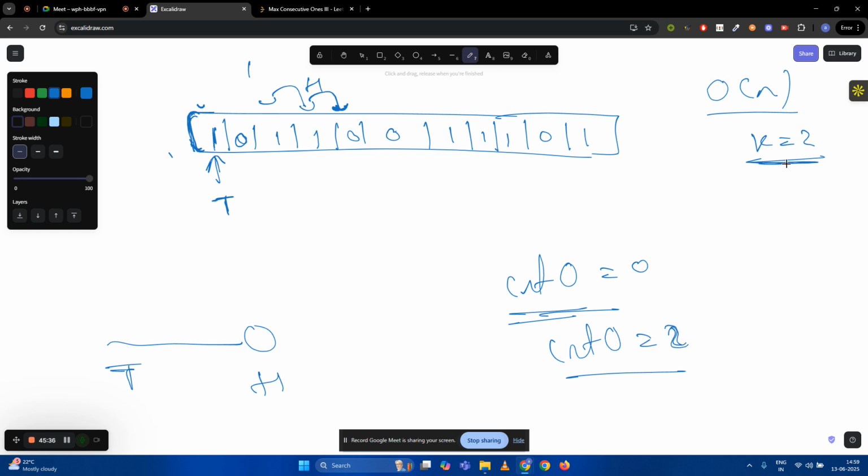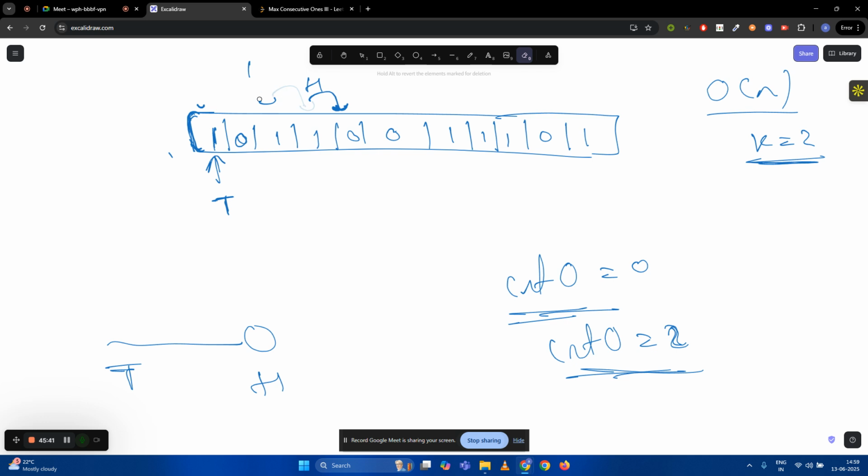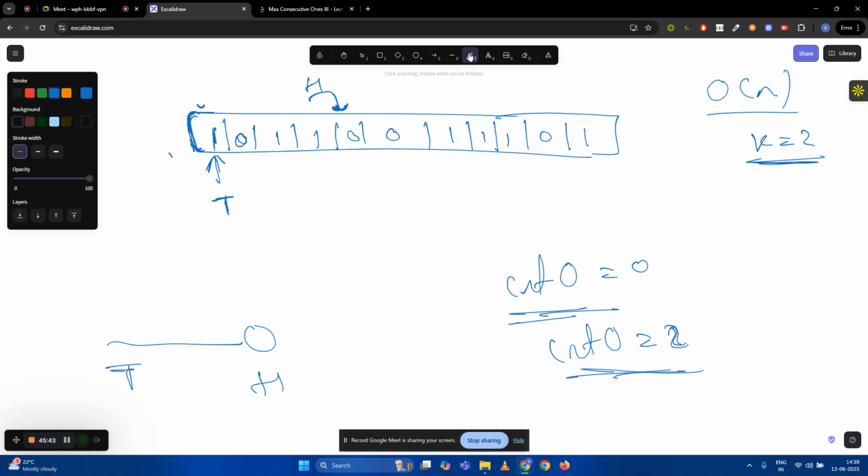And that is also less than or equal to k. So it is possible to have two zeros. So you can move your head to here. So now my head is here. Now let's try to move our head from here. Can I move my head from here to here?